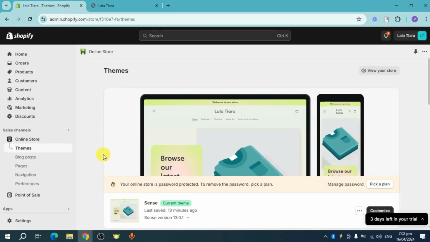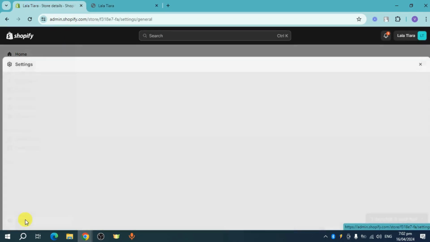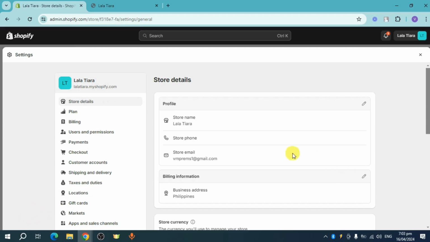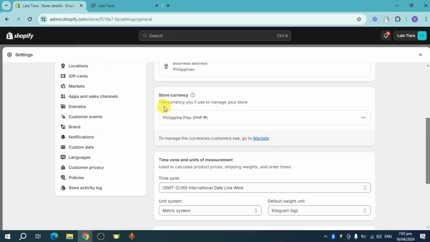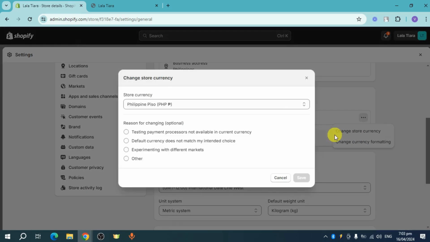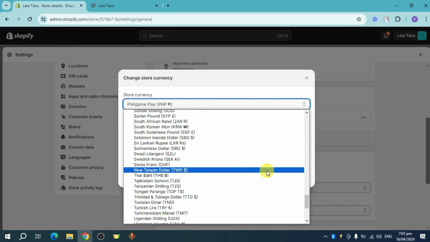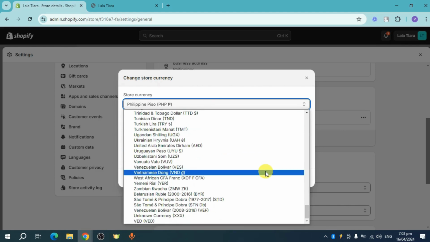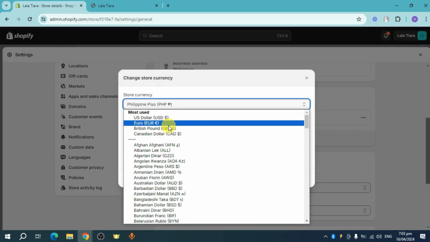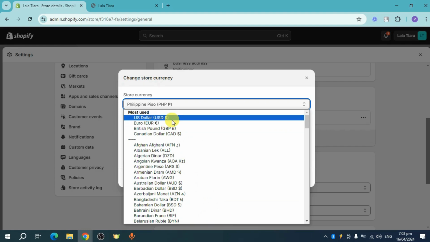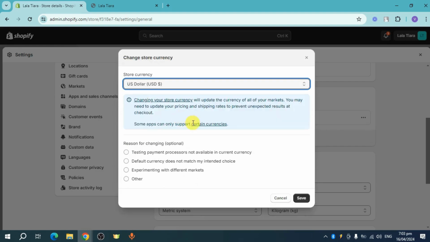So we can head back to our Shopify, click on the settings right here, and then this will open the settings. So you can scroll down, and as you can see, we have here the option for store currency. You can click on this three dots right here, click on this change store currency, and in here you should be able to see a drop down button. Now you can change what the currency you would like to use. You can use a US dollar for this one, as well as a euro, British pound, as well as a Canadian dollar. So for this, let's choose US dollar, then click on save right here.